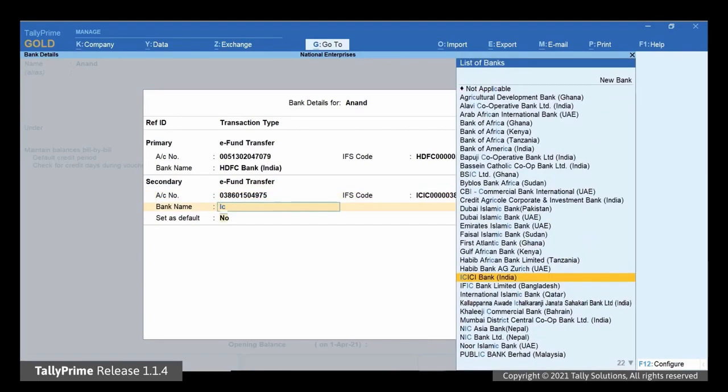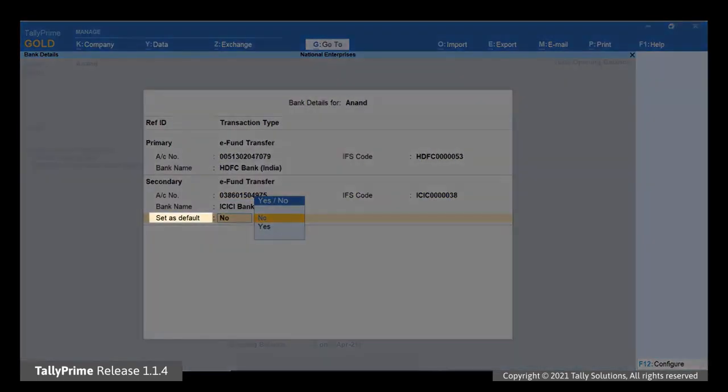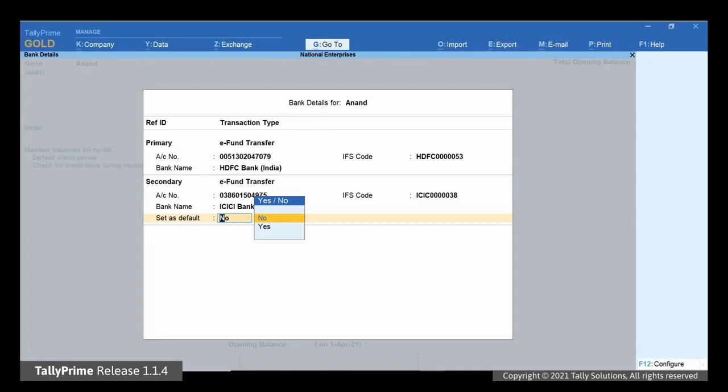Now, you have an option to set as default. You can set this option for the bank account preferred by the beneficiary for receiving payments. If you do not set any account as default, then the first bank account details in the list will be considered as default.